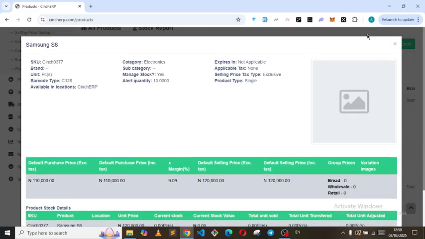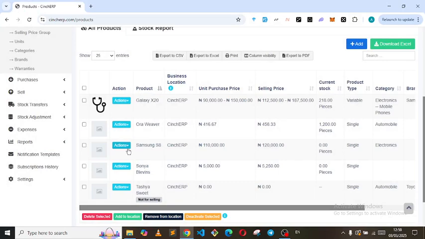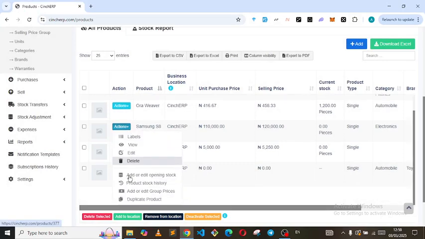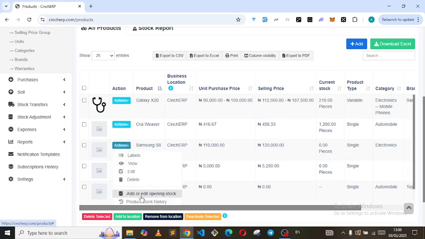So the next thing we need to do is to add the product to opening stock, and to do that we are going to click on action and click on add or edit opening stock.